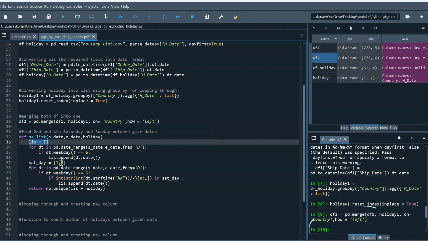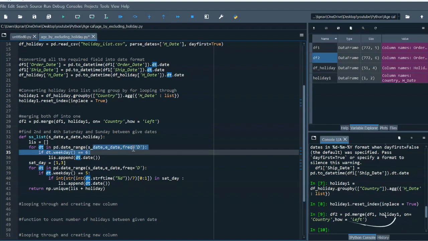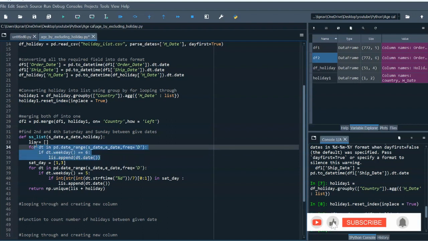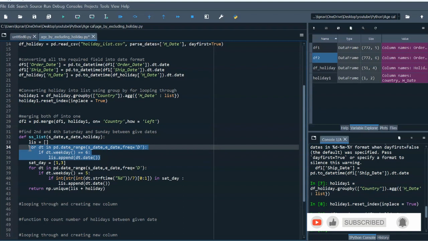As soon as it finds the second Saturday and the fourth Saturday, it will load it over here. So we are going to read each and every date in the date range of these two, and the frequency we are going to set as a day. After that, we are saying that if the given date's weekday is 6, then we are going to append it to the list. When you use the weekday function, 0 is Monday and it goes on, so we have Sunday as 6. This way we will find any date which is a Sunday, and that will be added to the list.